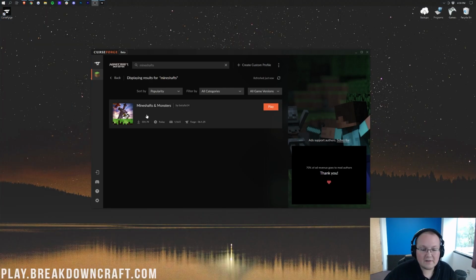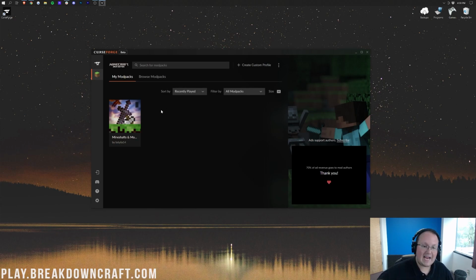So when Mineshafts and Monsters is finished, you should have no text there. You should now have a latest release there. It might not be today, but you should have a latest release, the download count, and most importantly, an orange play button over here. Now you can't click that yet. But I do want to mention that if you come back to play Mineshafts and Monsters, what you want to do is come back here and click on Minecraft on the left-hand side, and then it'll be right here. And you do need to launch it through CurseForge every time.